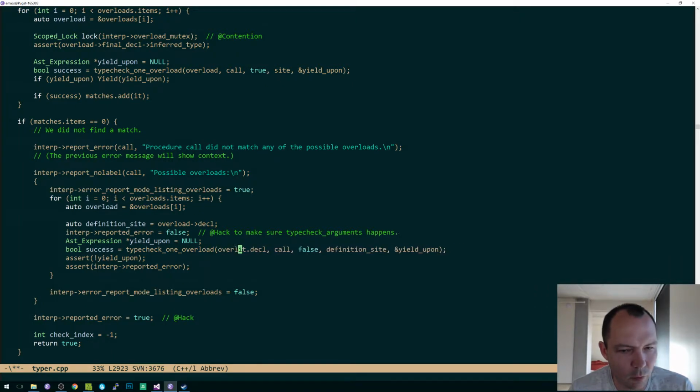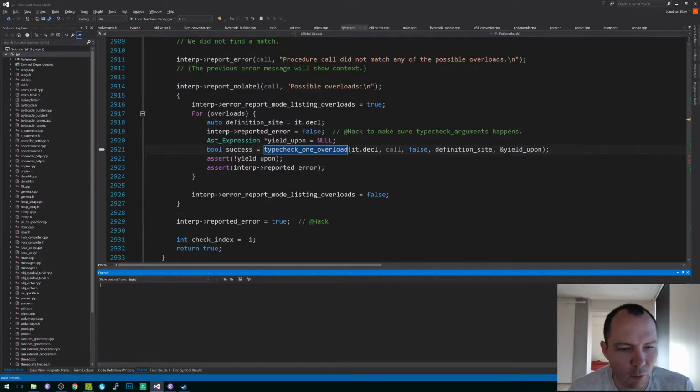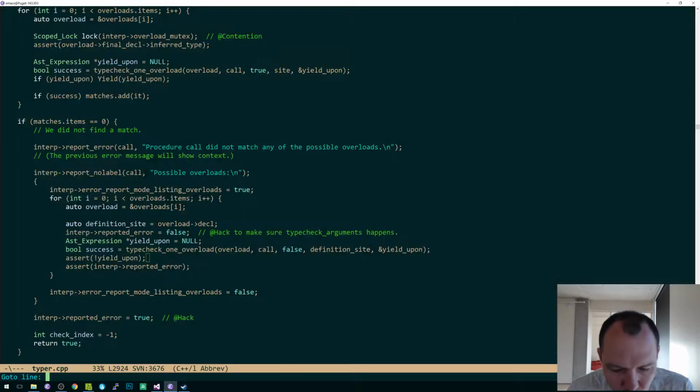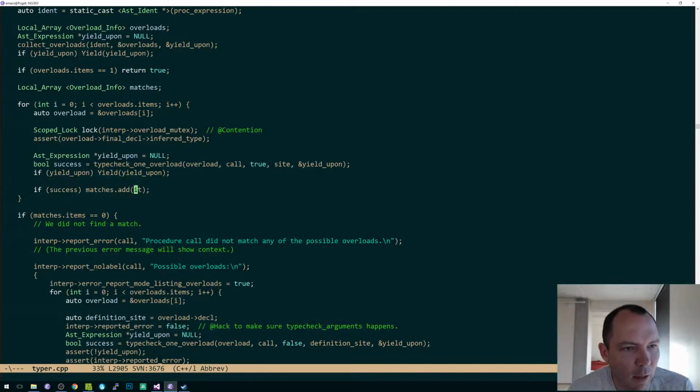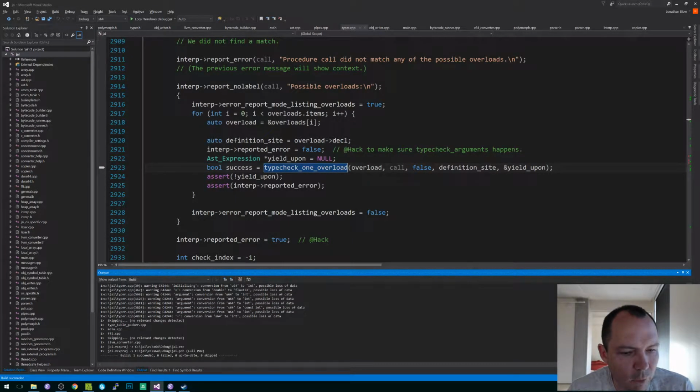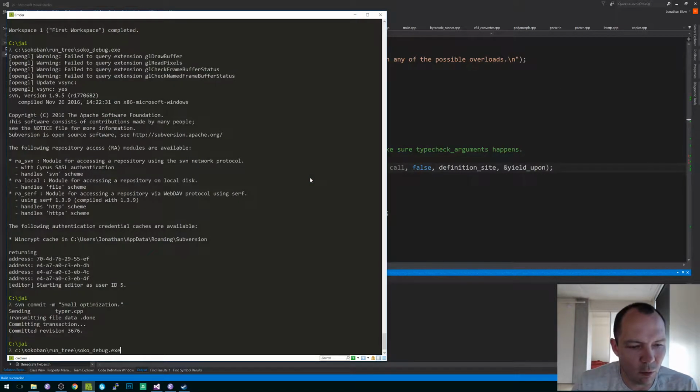Overload. See what happens. 2905. If success matches dot add star overload. Okay. Let's see if that works.